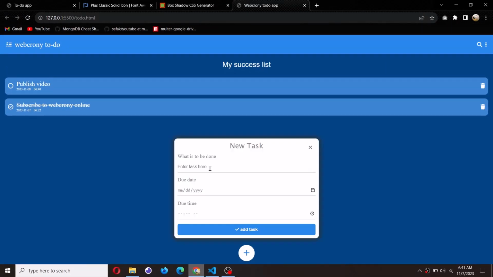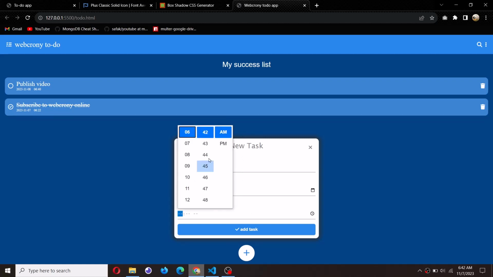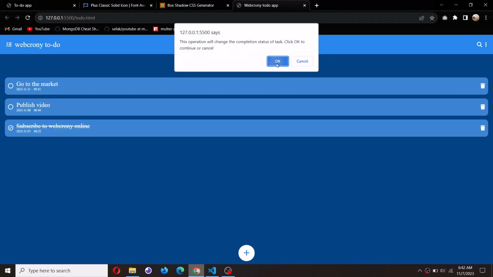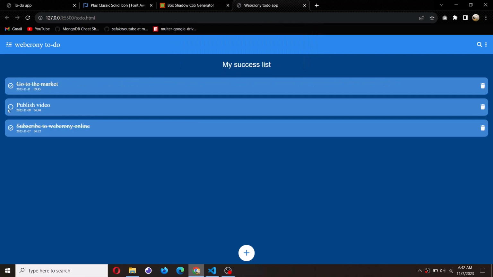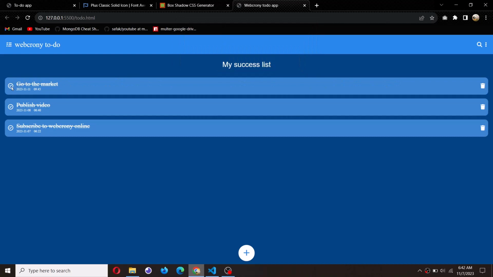Okay, so now let's see. So now I click here, I'll say go to the market, and what time do I wish to go to the market? Let's say on Saturday. I want to go around 9:45. Okay, when I click, now it still works. Now when I click here and click OK, it still works. I click here, I click OK, it still works.